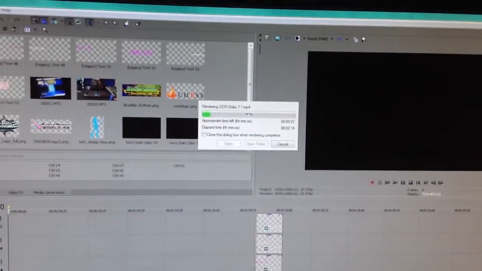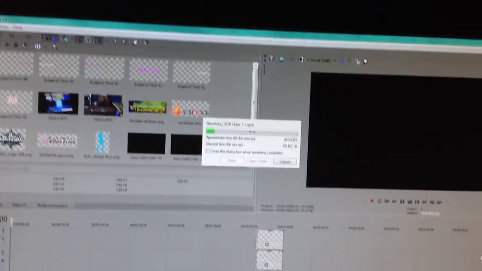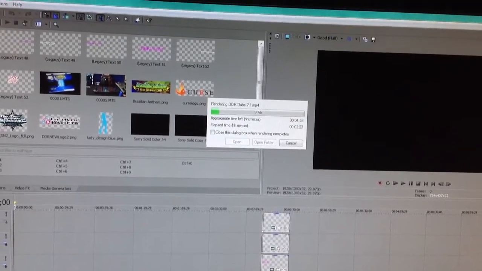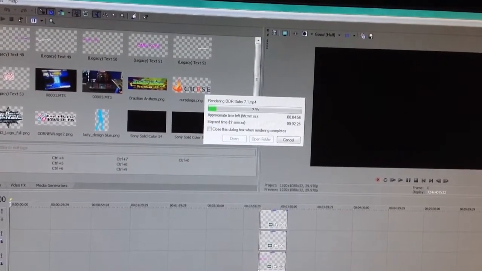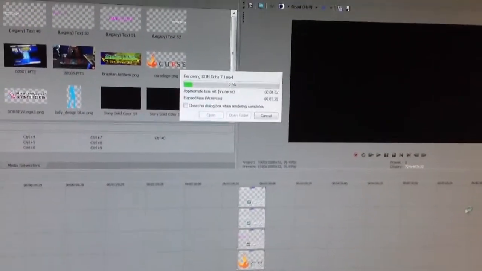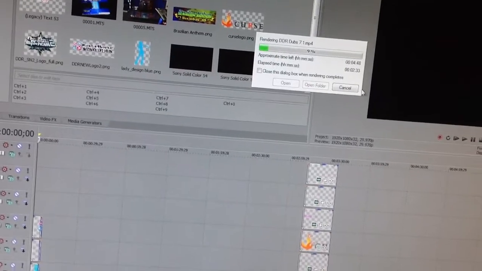It seems like it starts rendering, and then it will stop part of the way through, not even halfway through the video. It usually stops at 8, 9, 10, 11, 12, 13, 14% every single time now. And I don't know what's going on. It just stops like this, and then I'll have to forcefully close out of Sony Vegas.